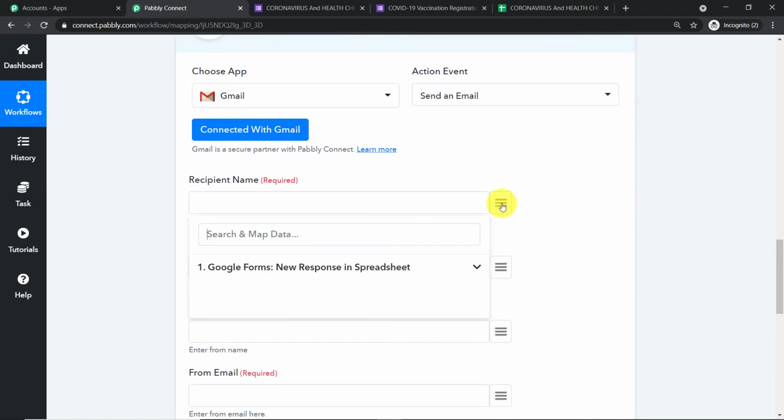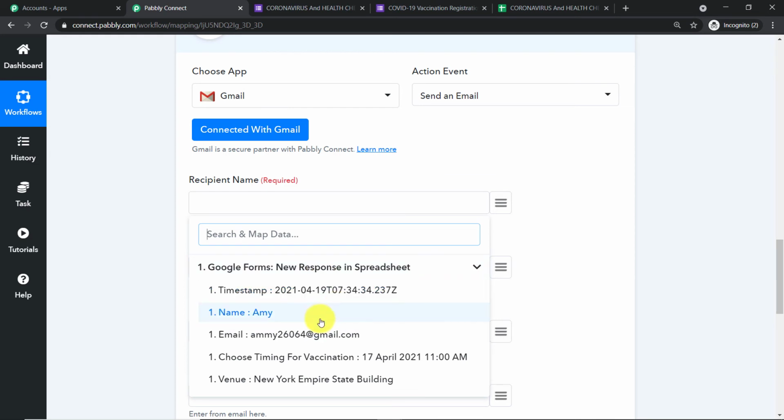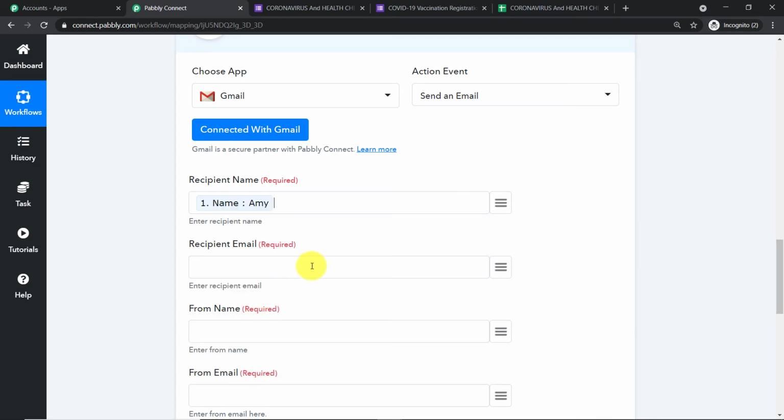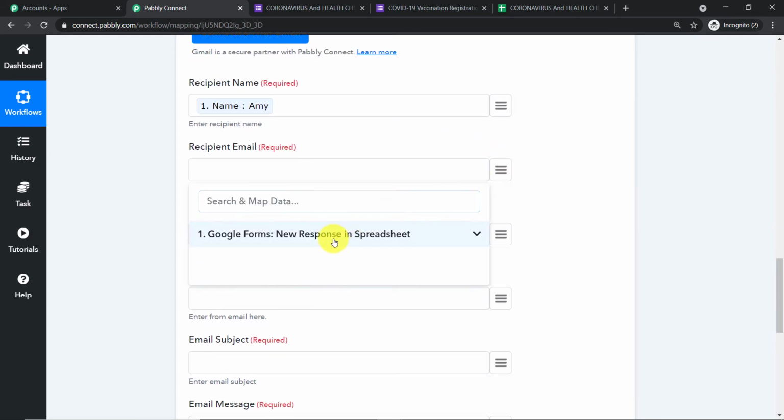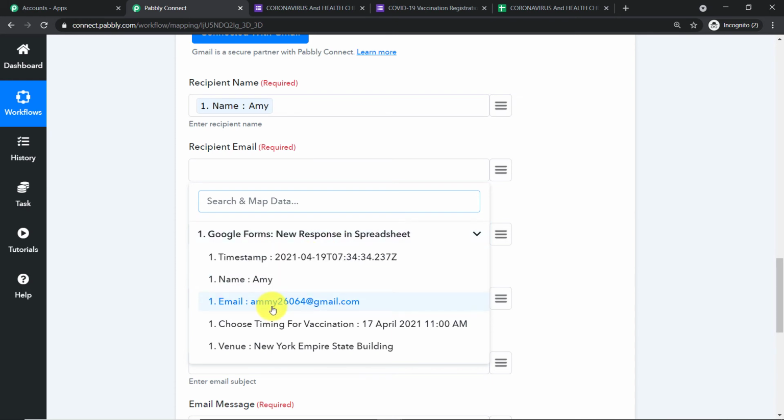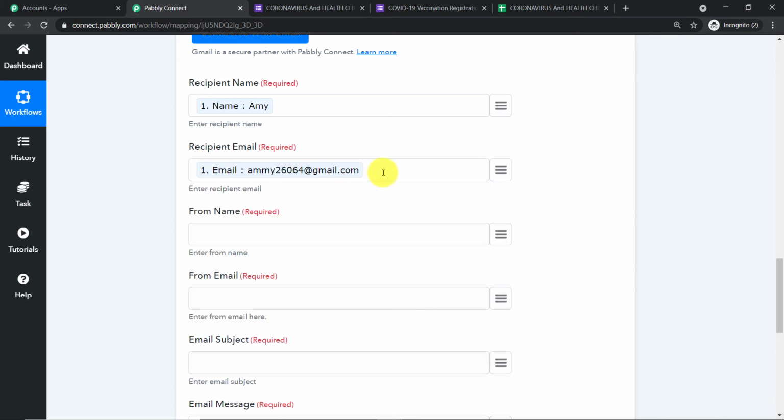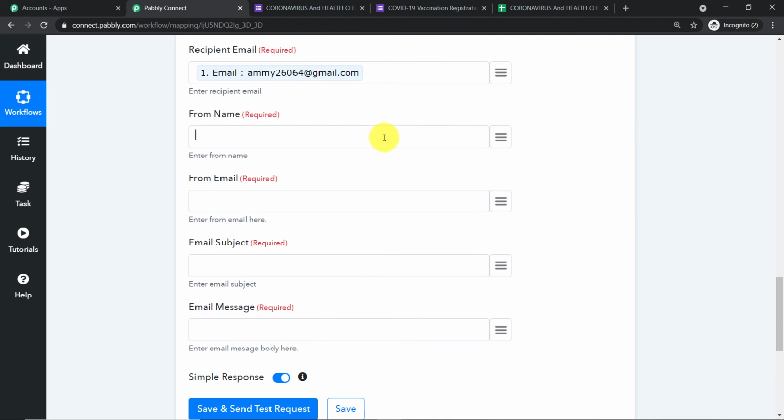So the recipient name, we are just going to click on this button. This is called the mapping button, and when we click this, we will find the name. Okay, so this is the recipient name, that is Amy, and this is the email. This is the email address where we want to send the email. Okay, and from name, my name is Aaron, and this is the email with which I want to send the email.